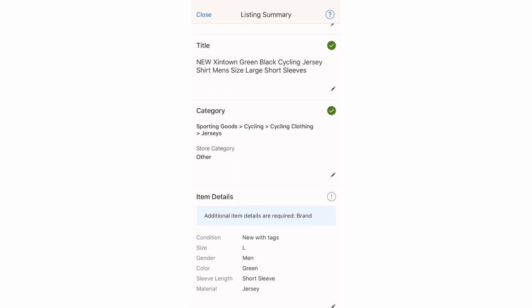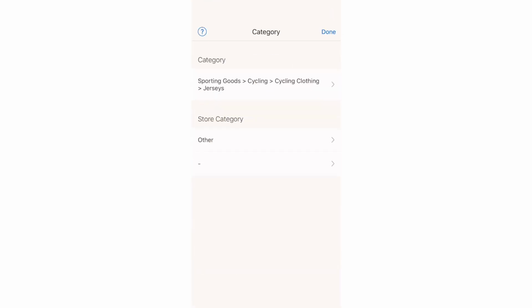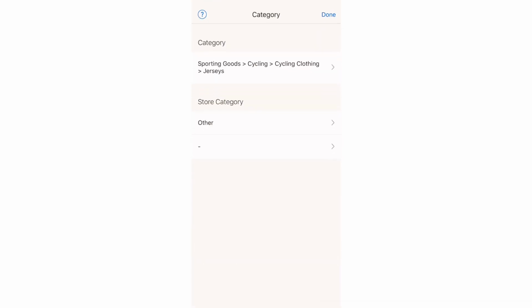The next section is category. eBay automatically, based on your title, selects the category they feel is best fit for your item. But if you want to change it, you would just select those words. And here you can see the categories. And I have a store set up, so I can also select what store category I would like it to go into. So I'm going to do that right now.